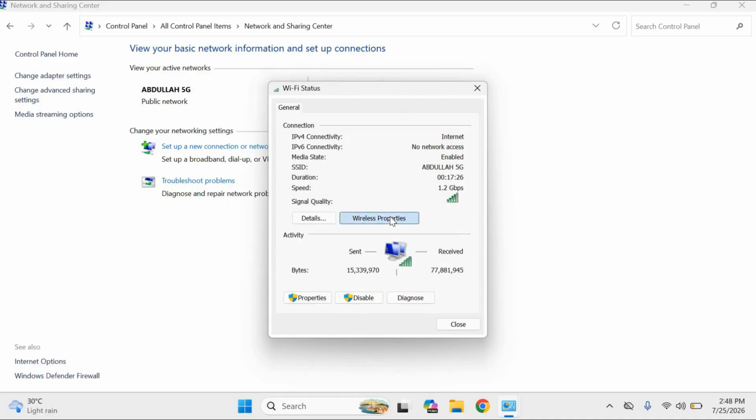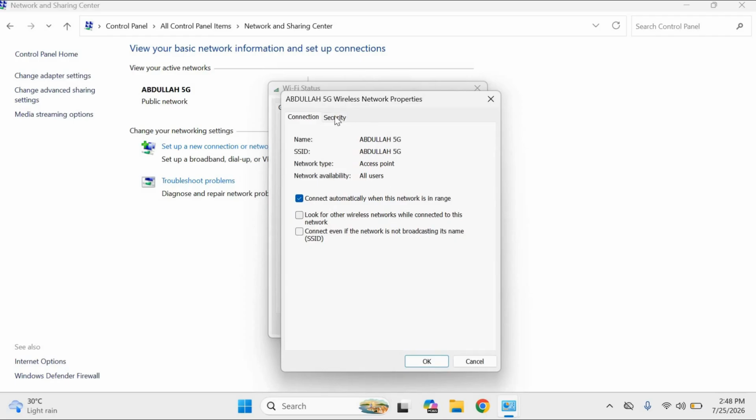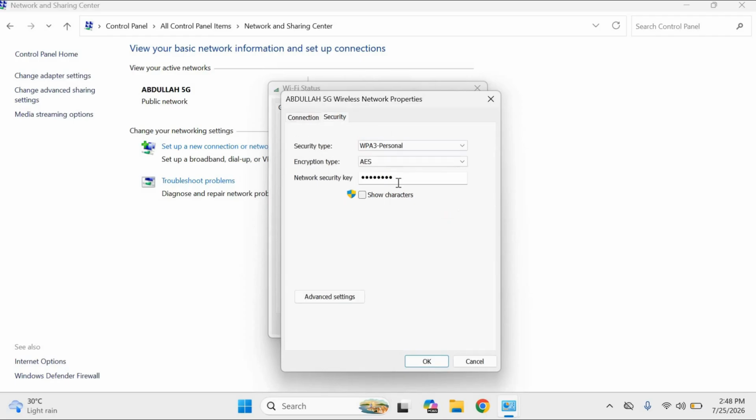In the Wireless Network Properties window, switch to the Security tab. Here you will see the network security key field. Your password is currently hidden for security reasons. To display the password, simply check the Show Characters box. As you can see, your saved Wi-Fi password is now visible.